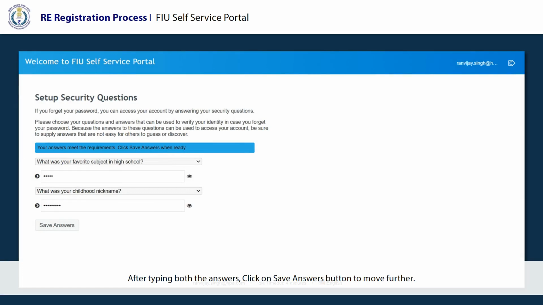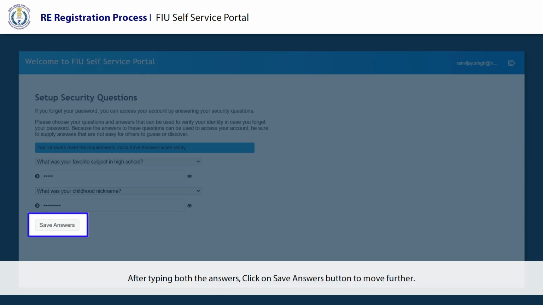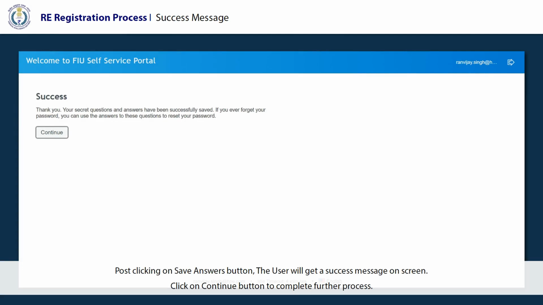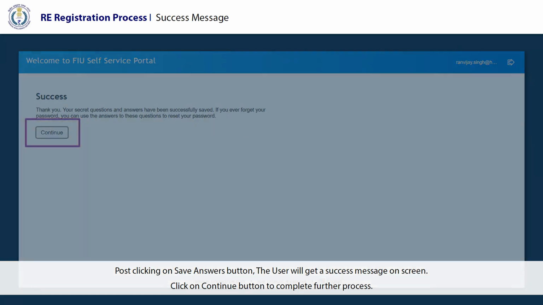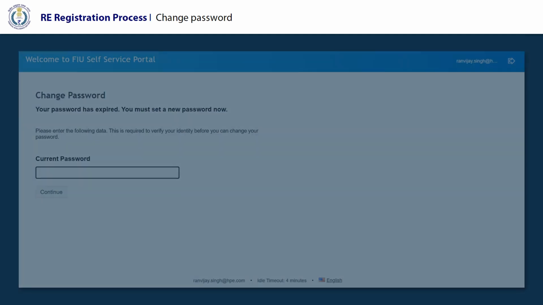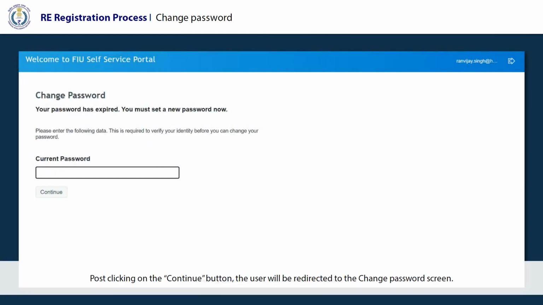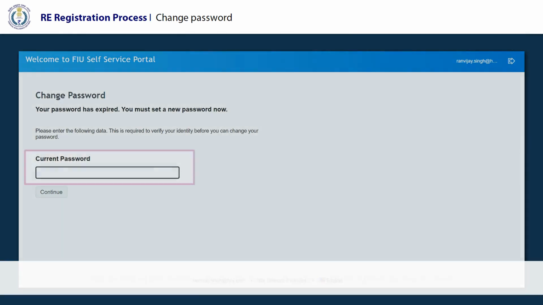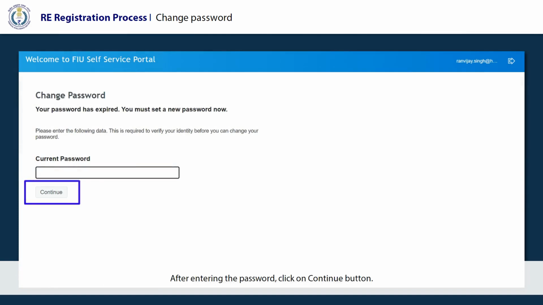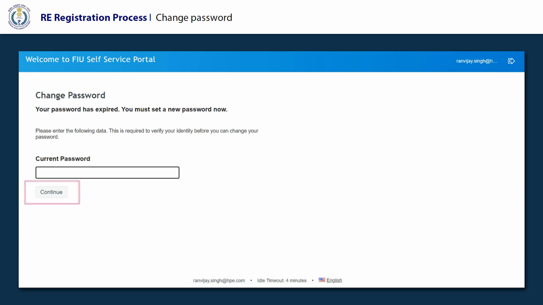After typing both the answers, click on Save Answers button to move further. Post clicking on Save Answers button, the user will get a success message on screen. Click on Continue button to complete further process. Post clicking on the Continue button, the user will be redirected to the Change Password screen. The user is then required to enter the temporary password as received in the email. After entering the password, click on Continue button.